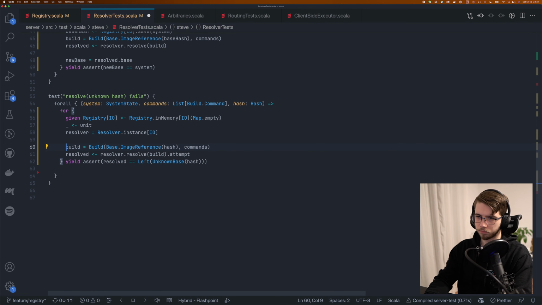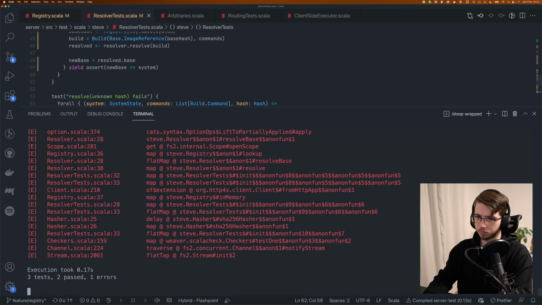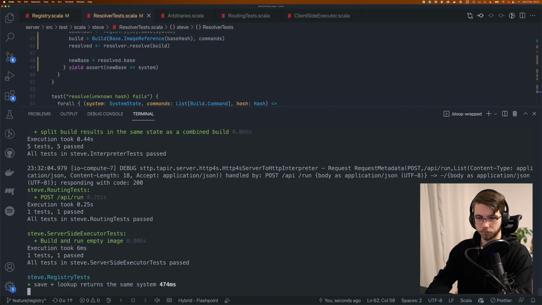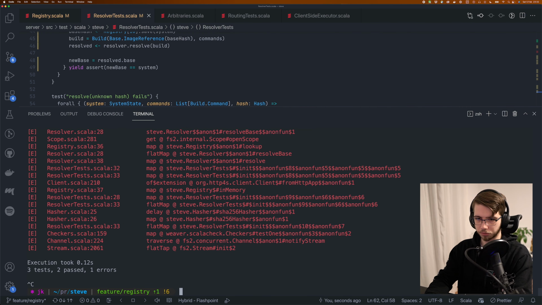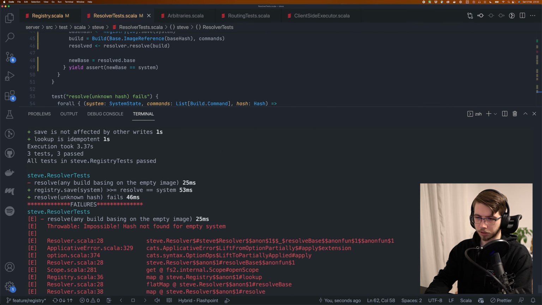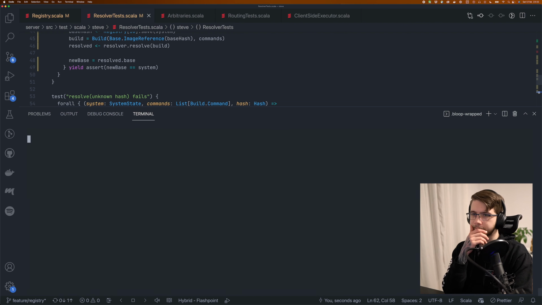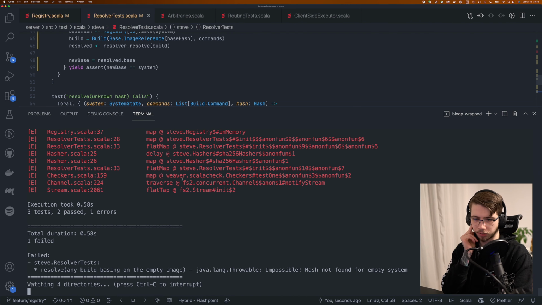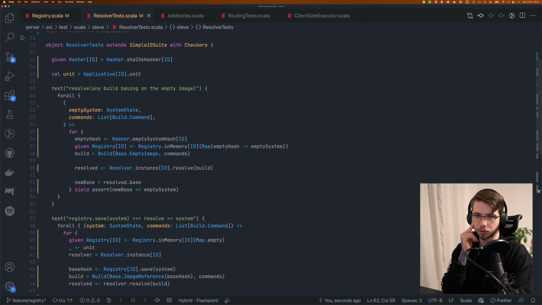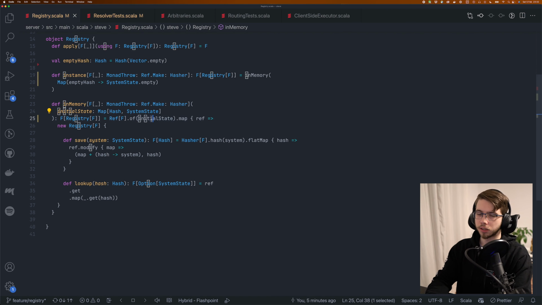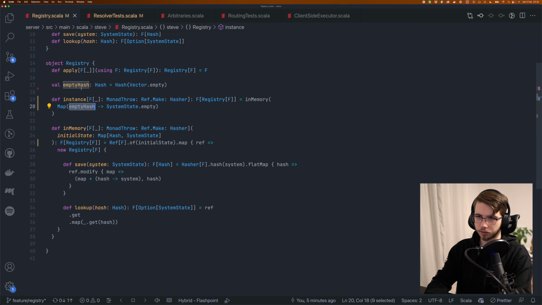Okay. Okay, that's not working. Impossible hash not found for empty system. This is the test of the resolver. Which test is it? Any build basing on the empty image. Okay. Oh, because this is still using the empty hash, that's fine. So this is to be expected. Yeah, this should not exist.